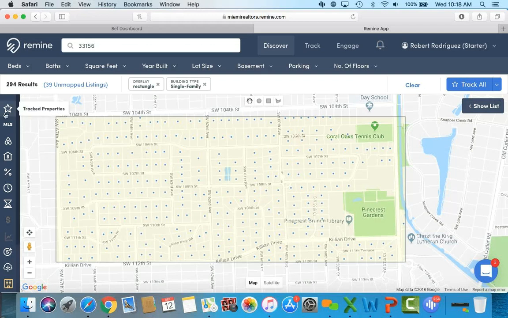My favorite thing to do is to use the filters that are on the left. So we're going to prospect this neighborhood, but we're going to prospect smartly. We're going to look for the right owners, the people that have an opportunity to sell. So the first filter we want to use is going to be MLS Status.